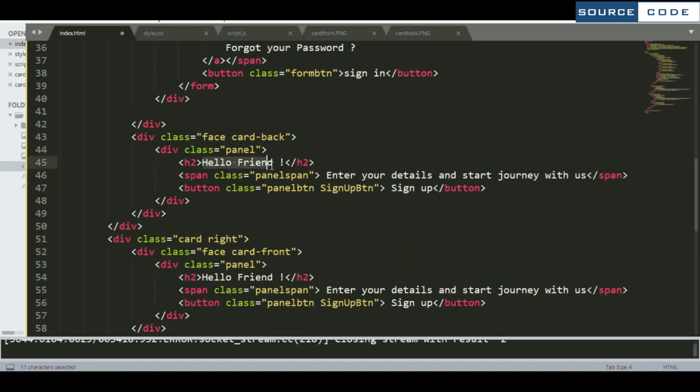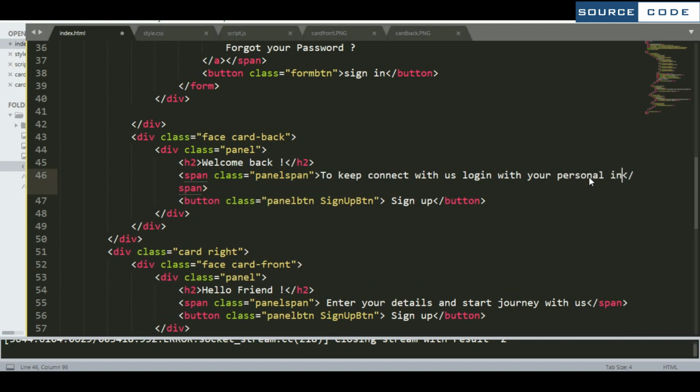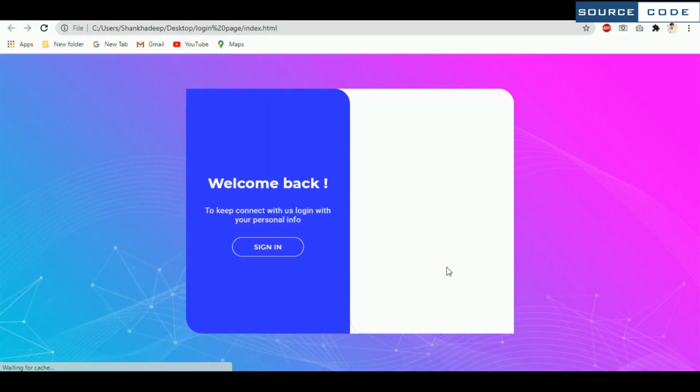So make it as welcome and change the message also. Now make it as sign in. Now let me show the result how it comes. So here is our result. So now we are going to design the right part.